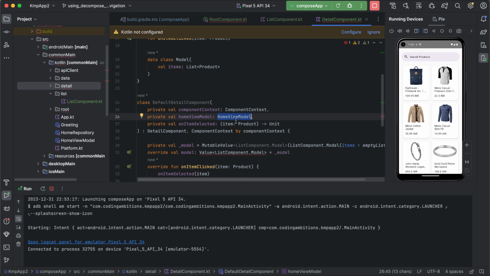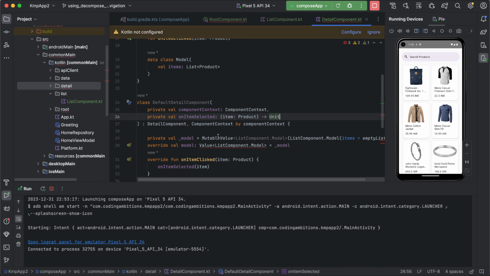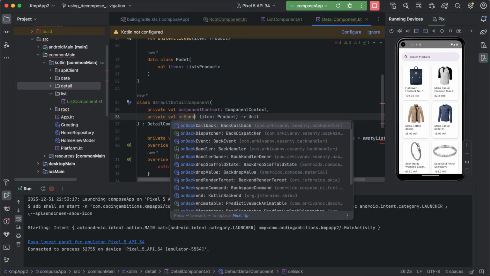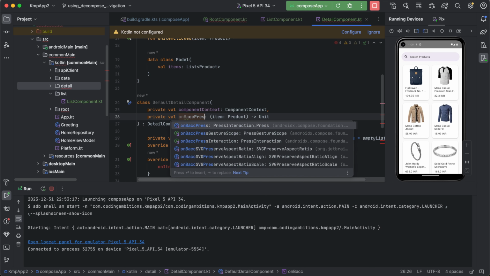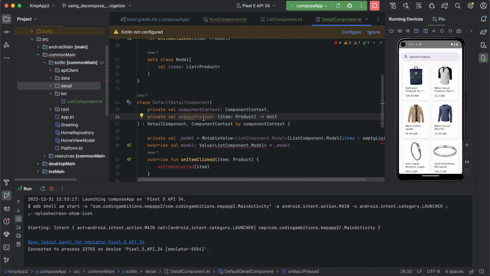But I think it will be better if you create it separately, and you can pass that here, but currently we are not doing that, right? So from here it will be the on back pressed, the user will be pressing the back. So then what we need to do, we can call this and we can implement this in the root component.